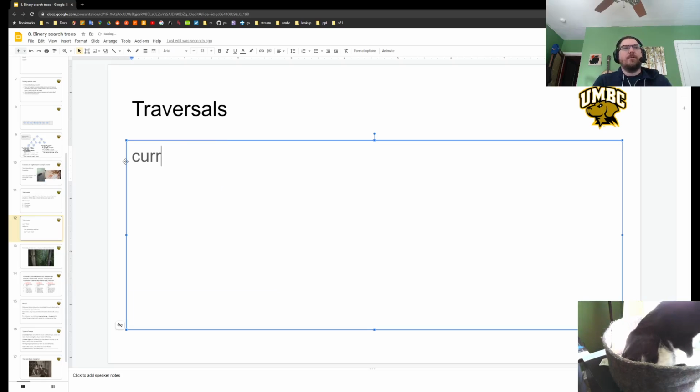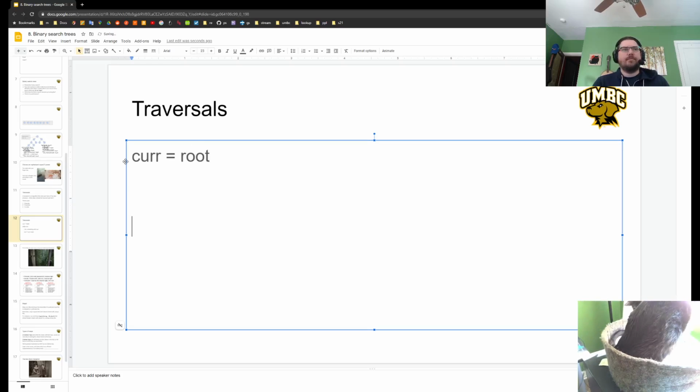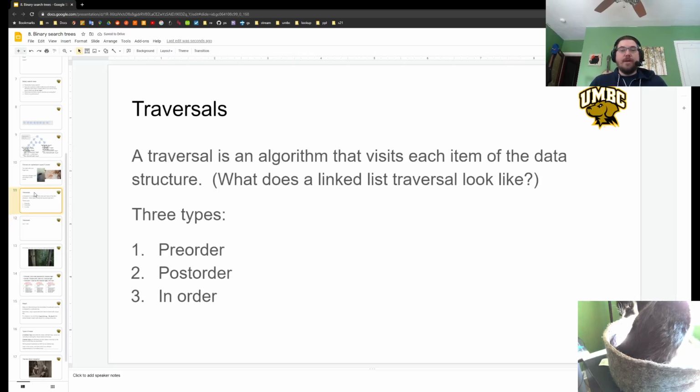So before we did cur equals head, here we're going to do cur equals root. And so there are three different kinds of tree traversals. Pre-order, meaning me first. I get to go first. I'm special. Post order is the polite one. Everyone first. I'll go last. I'll take up the rear. It's fine. And then in order, like we should all align ourselves by our heights, right? So there's three different options there.